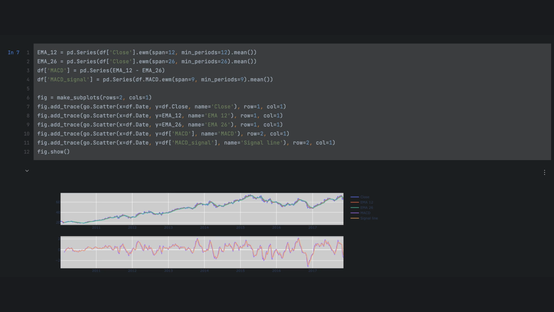Based on the MACD values, another exponential moving average is calculated to generate the signal line. This function is called with a span parameter set to 9, indicating the number of periods to consider. A new column in the data frame called MACD_signal is created to store the resulting values. Utilizing our make_subplots function, a new figure object is created after calculating the MACD and signal line. 2 rows and 1 column are used to set up the layout of the figure.